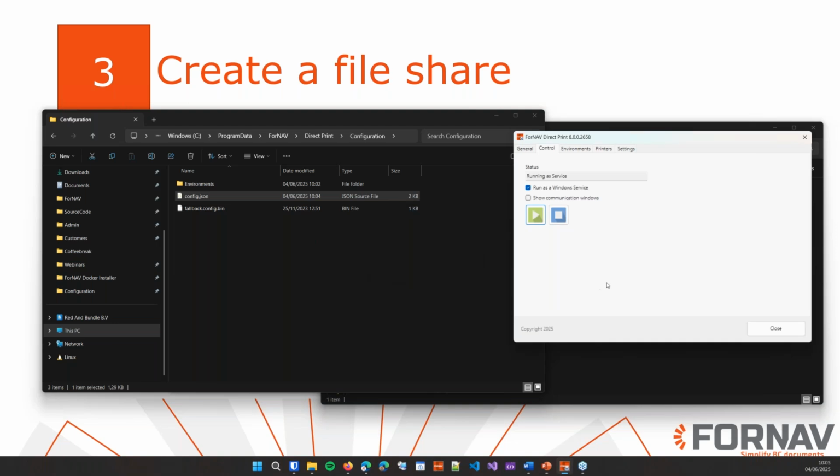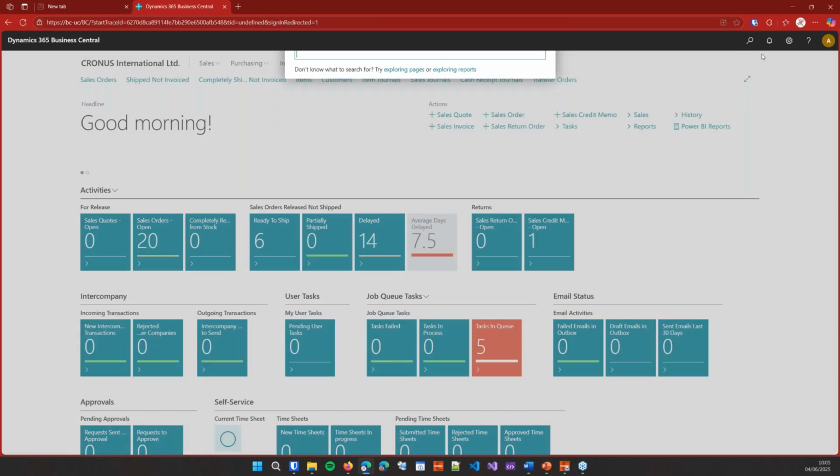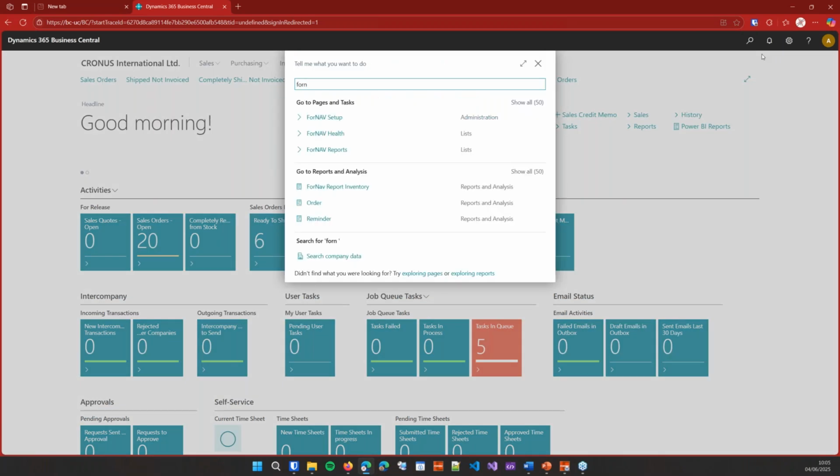There we go. So that's the direct print configured. That now knows where my folder is. And the final step is I need to go to the FORNAV setup, because FORNAV needs to know where we want to store the local file attachments and if we want to use them at all.